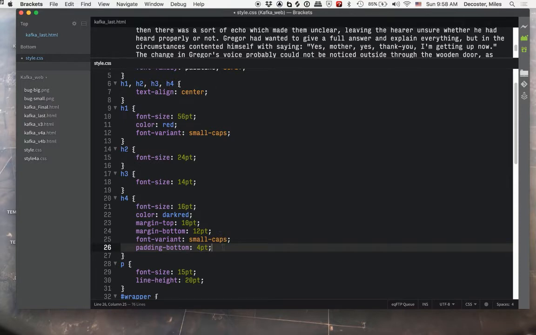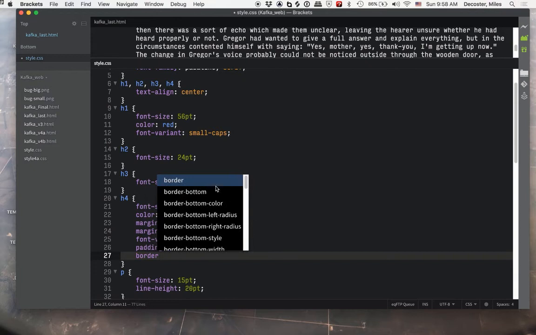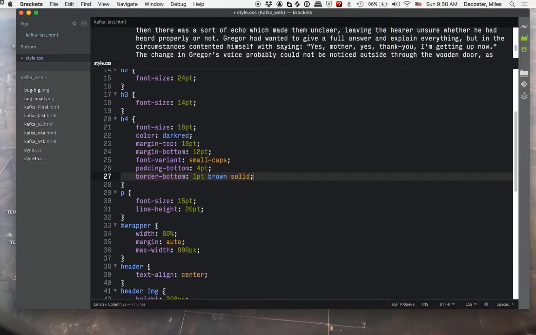And we're going to put a rule across underneath all of our H4s. And we can do that by putting a border, and we're just going to do a border bottom. There's also an HR hairline rule, but the border properties gives us more control. So we're going to do 1 point. We'll make it brown, and we will make it solid. You can also do dotted lines and double lines, a couple other effects. So that's all the styling for our H4.